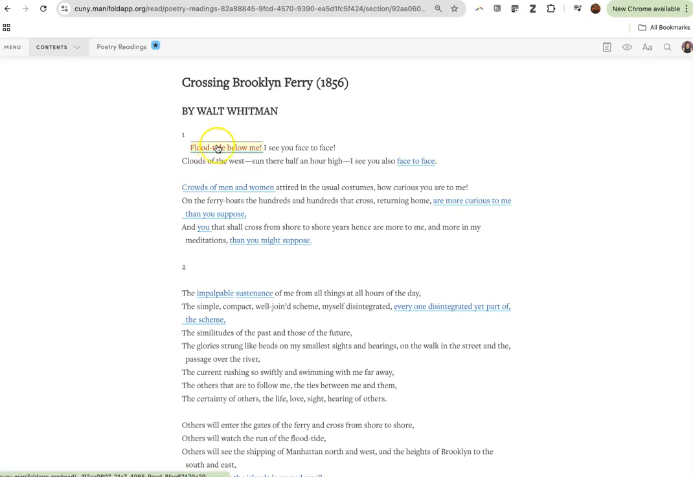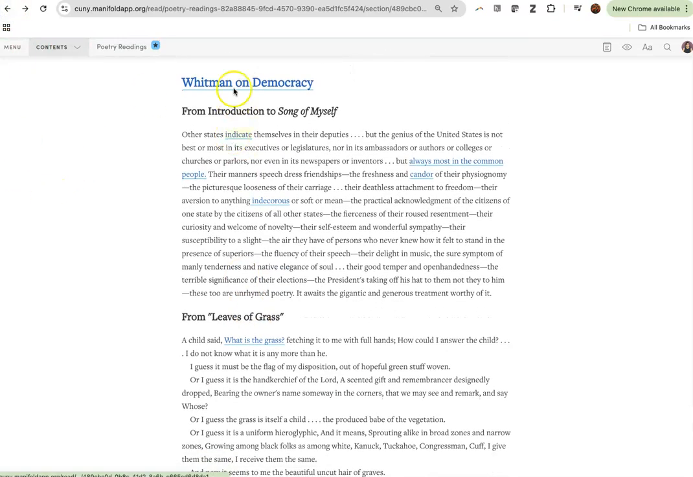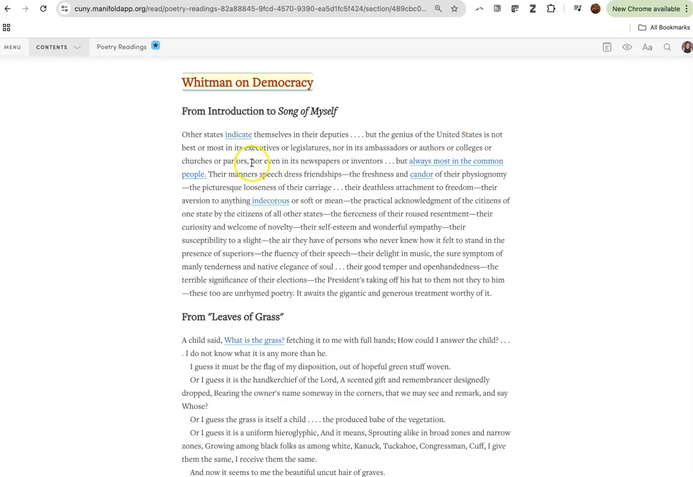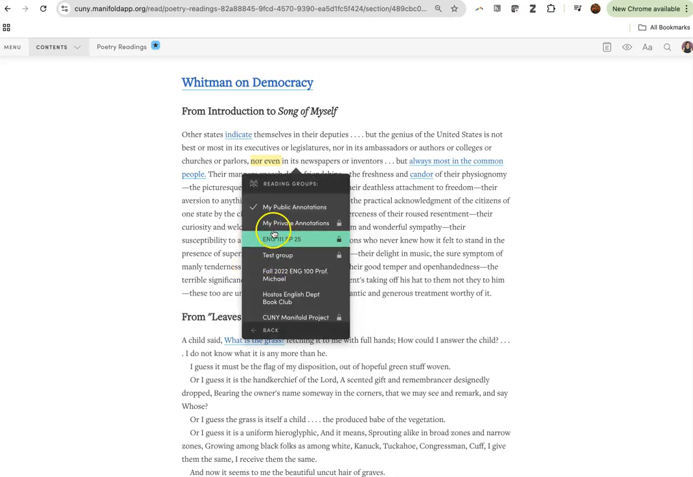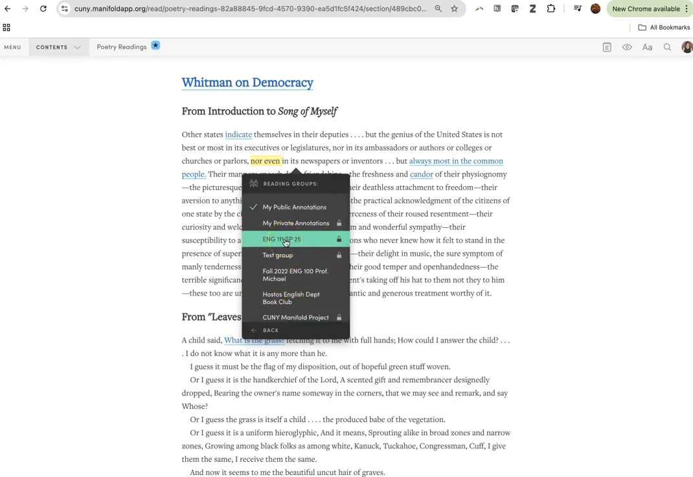So these places where you see light blue underlines, those are places where I have left an annotation. So if you click on that, it'll open up and you'll see my annotation and you can reply by clicking reply. Or you can leave your own annotations by highlighting text and clicking annotate. Make sure, see here how it says my public annotation. We don't want that. You're not going to get a grade if you leave it in public. You will only get a grade if you leave it in the English 111 SP 25 reading group.